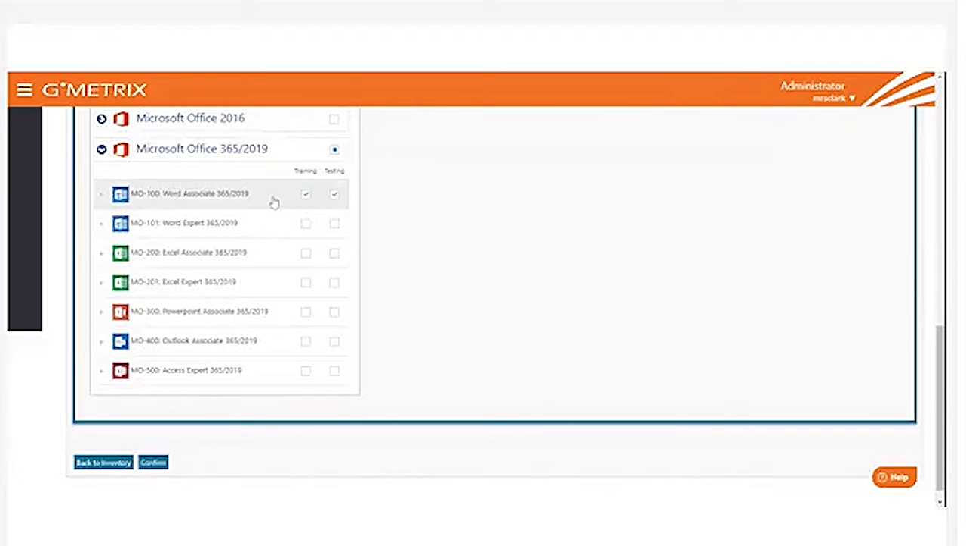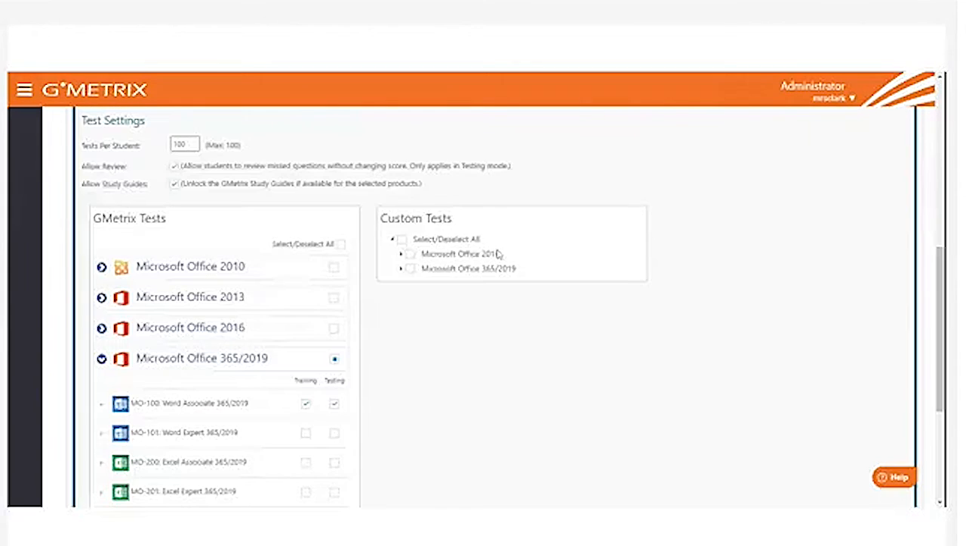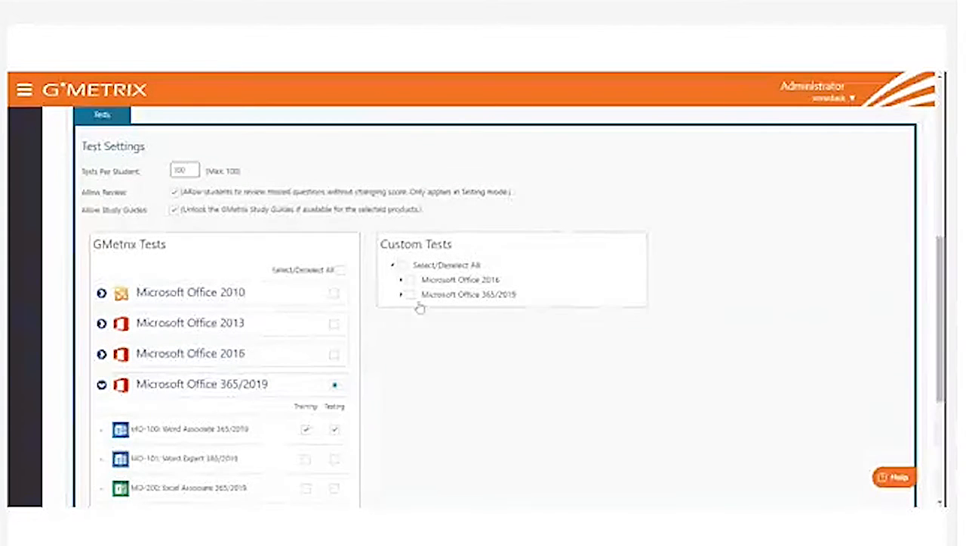So when you're first starting out, you won't have any custom tests. I do. Why aren't they showing up though?